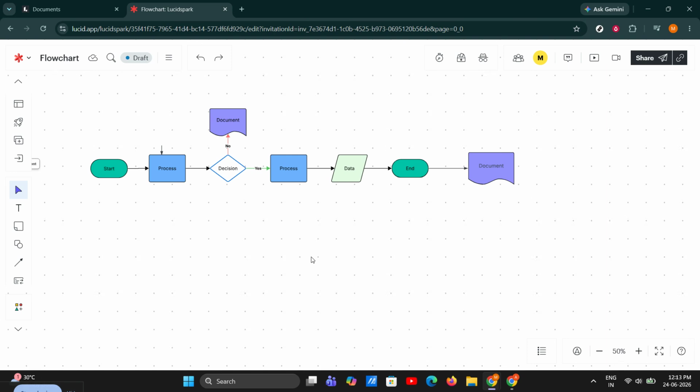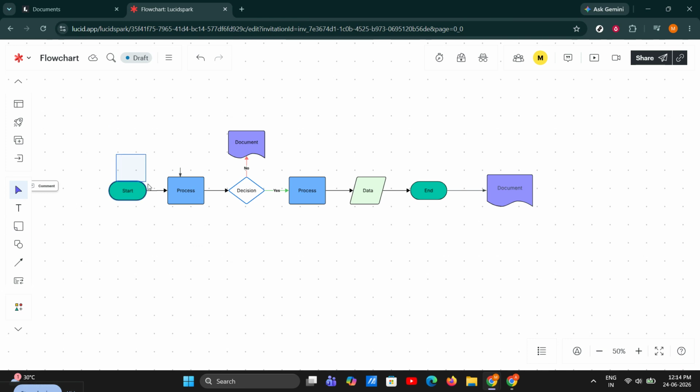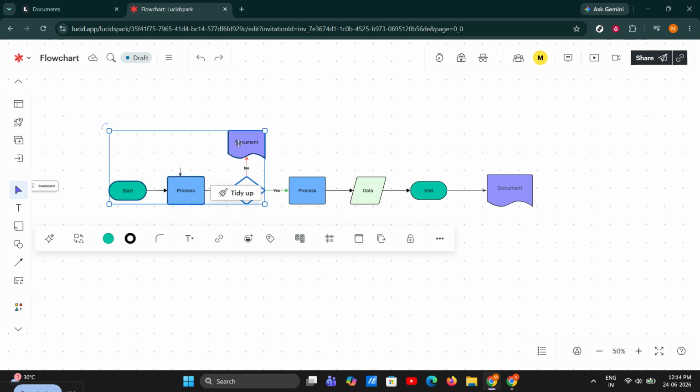The first thing you need to do is select the elements you want to group. You can do this in a couple of different ways depending on what feels easier for you. One option is to click and drag a selection box around all the shapes, text, or objects you want to combine. That's usually the fastest method when your items are close together. Another option is to click on the first object, then hold down the Shift key and click on the other objects one by one. This is especially useful if the shapes are spread out or if you want to be very precise about what gets selected.